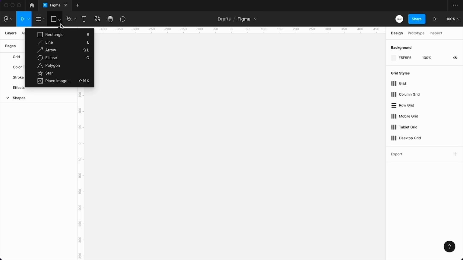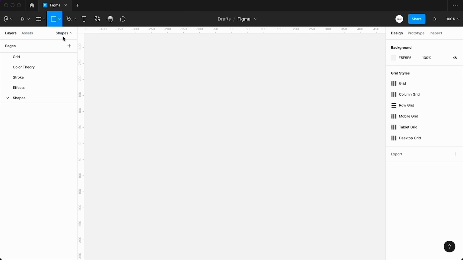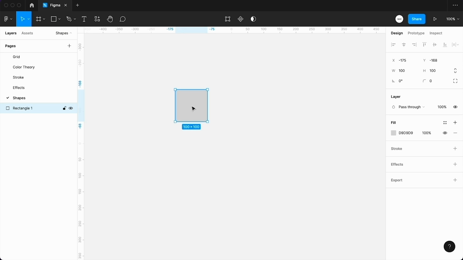For creating the rectangle, simply click here on Shape and click here to take the rectangle. The shortcut for rectangle tool is R. For creating the rectangle, simply click anywhere on the canvas. As you can see on right hand side, we have got all the properties that are attached with rectangle.